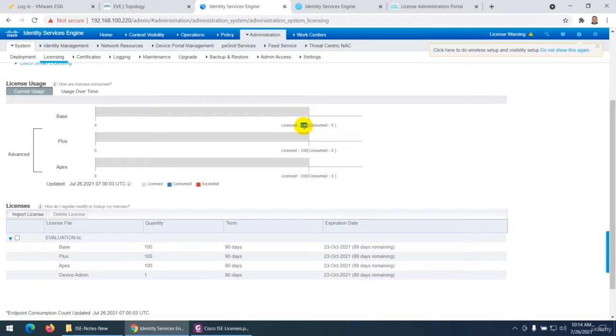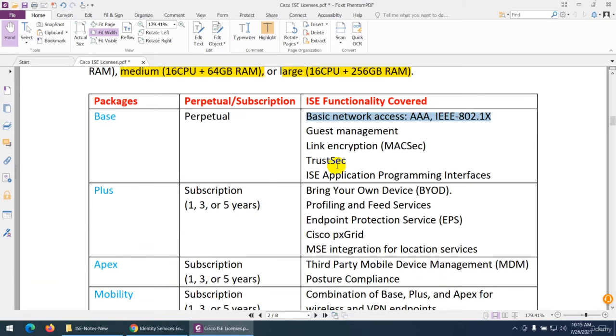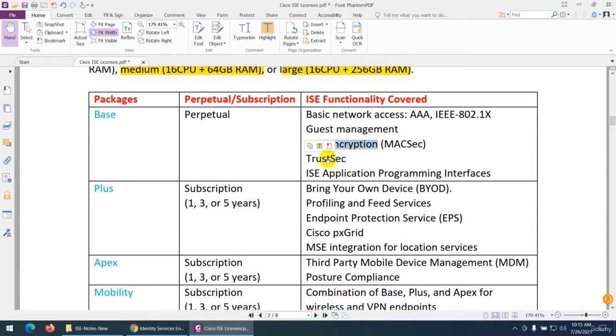Right now they give me 100. So if I'm using more than 100, it will give me an error and say exceeded. It means you need an extra license. So that's the base license. It also covers things like guest management, link encryption, TrustSec, we will discuss all these things. And for the application programming interface, you need this base license.